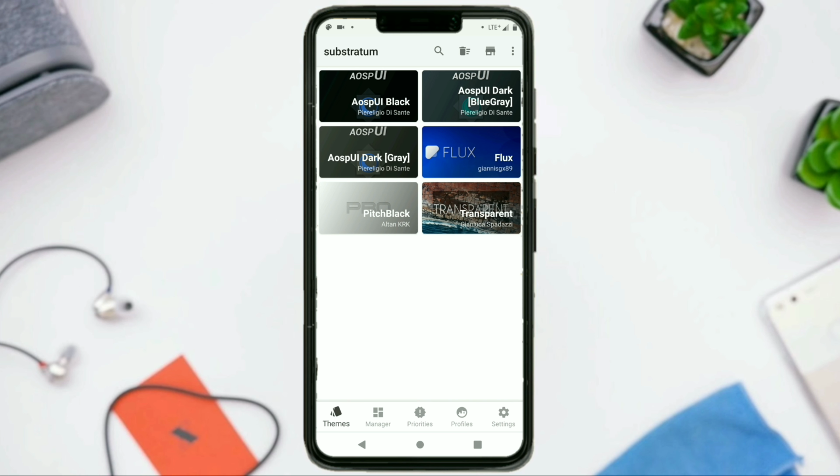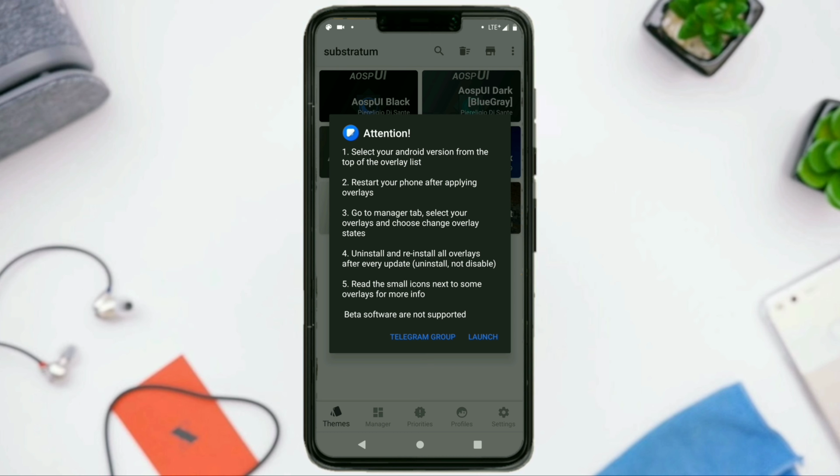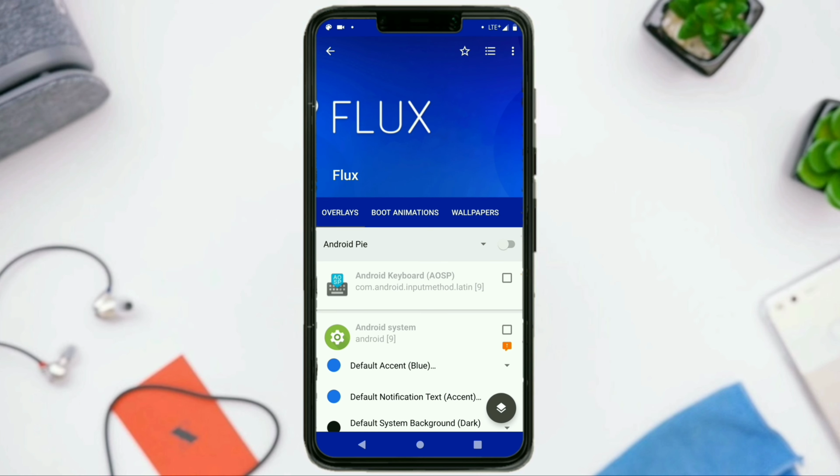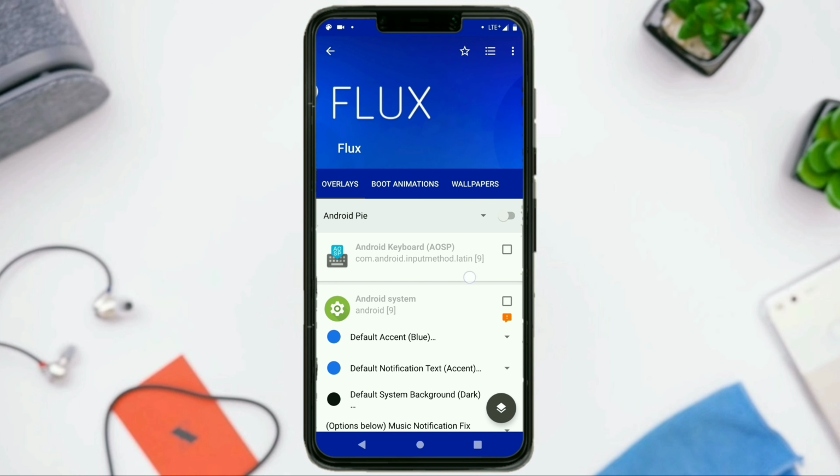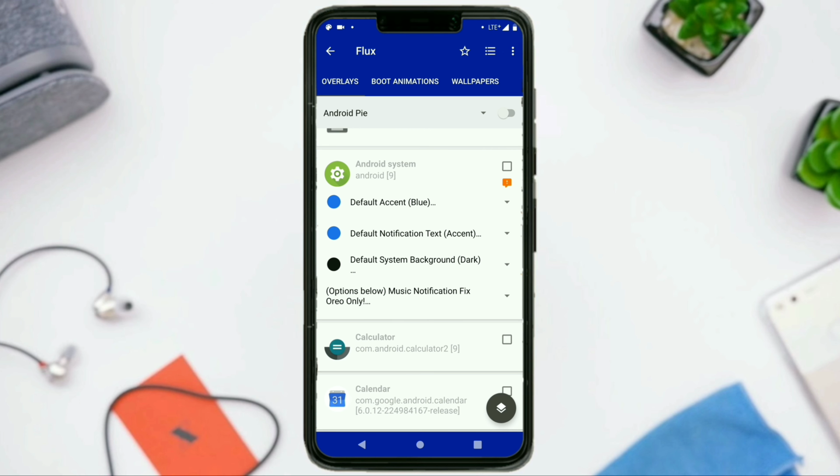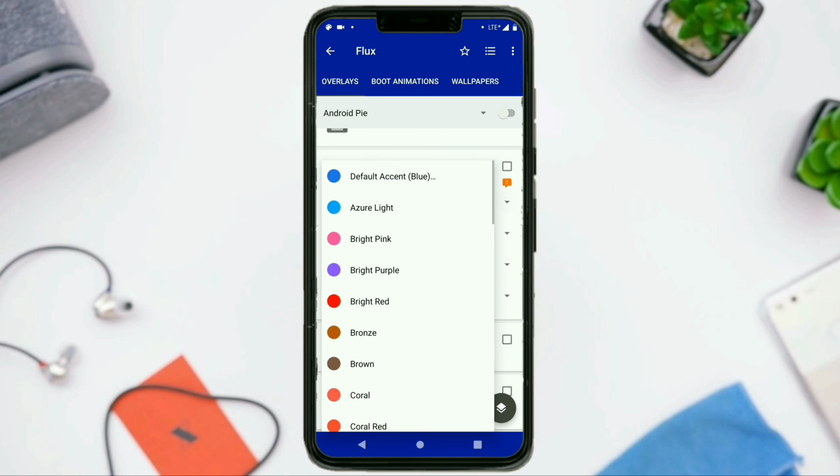So I will open up Flux once again, and now you can see that the second option was restart your phone after applying the overlays. So I'll tap on launch, and the Android version is already selected. Now you can simply choose the accent color that you want. Now you have an idea on what the accent color is, and now when you hit that drop down, you get a number of options to choose from for the accent color.